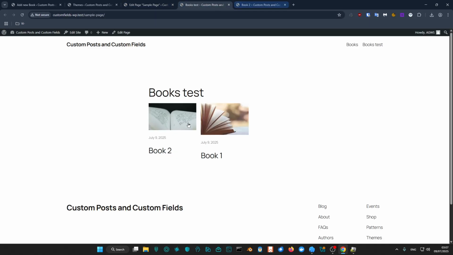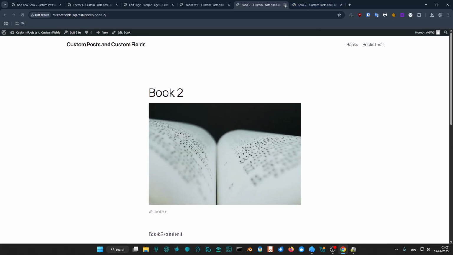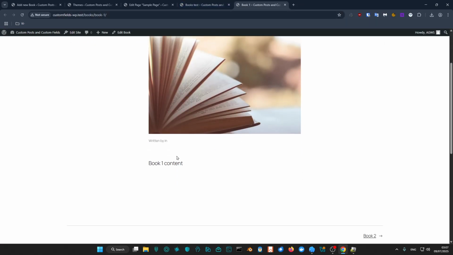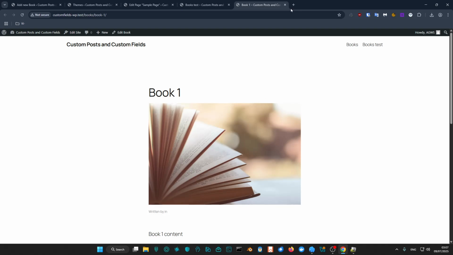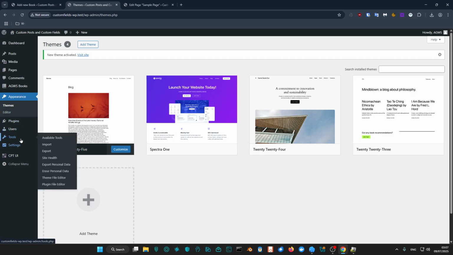Basically, you don't need a special theme to display this because you already made the custom post types and everything. Okay, even if you want to use Elementor, you can go ahead and do that. Just use the loop grid widget. I think it's called that in Elementor. But that's pretty much it. That's how you use custom post types.